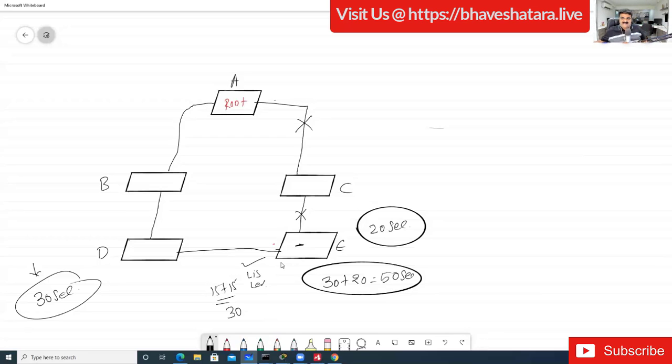If the link is not directly connected with the root, we have to wait for the 20 seconds, plus 15 plus 15, which is 30. So the total would be 50 seconds. The minimum timer is 30 seconds and the maximum timer is 50 seconds for spanning tree. I'm talking about IEEE 802.1D.